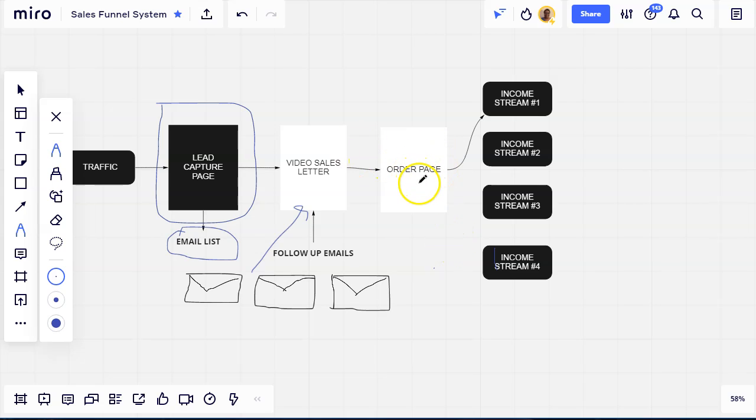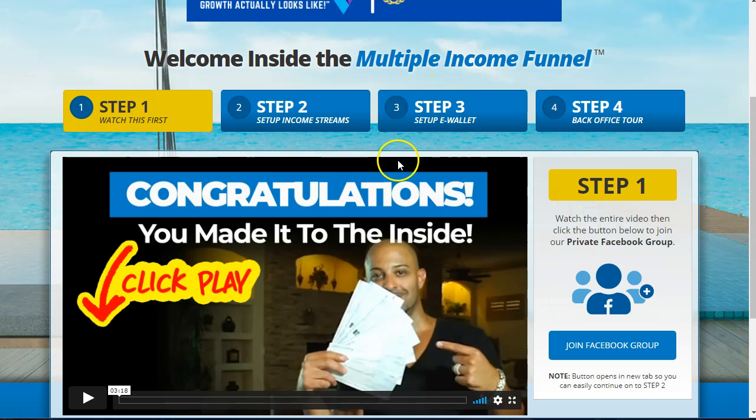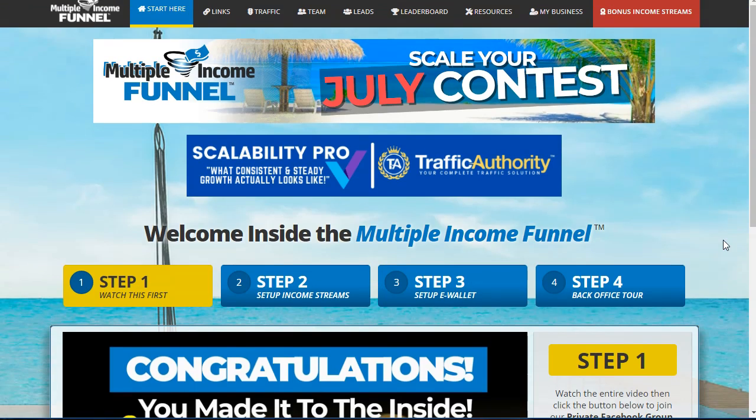When they order, they pay $49 per month for the Multiple Income Funnel. What you're getting for that $49 per month is a full sales funnel system with all of the lead capture pages and the video sales pages. It also keeps track of your leads and the people who join you in Multiple Income Funnel. It also provides training in the resources area. We have live weekly training every Monday at 5 p.m. Eastern Time. We have a daily wake-up call inside of our private Facebook group Monday through Friday at 11 a.m. Eastern Time. They have contests, as you can see right here. There's a contest going on right now, and there's going to be another contest next month where you can win all kinds of prizes.